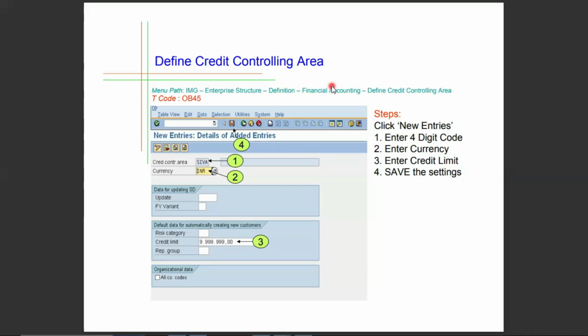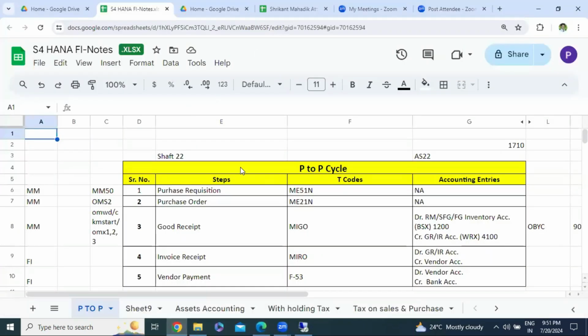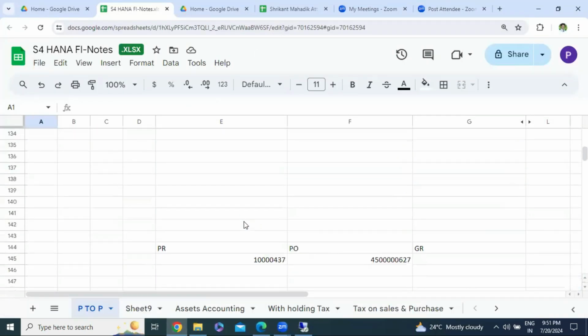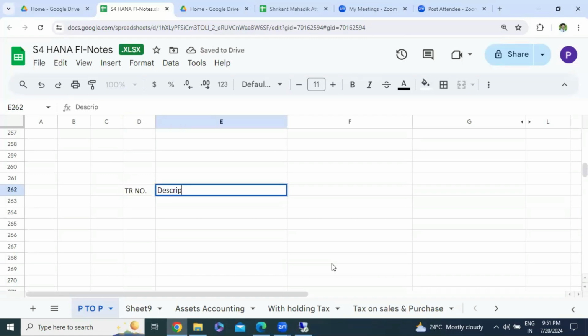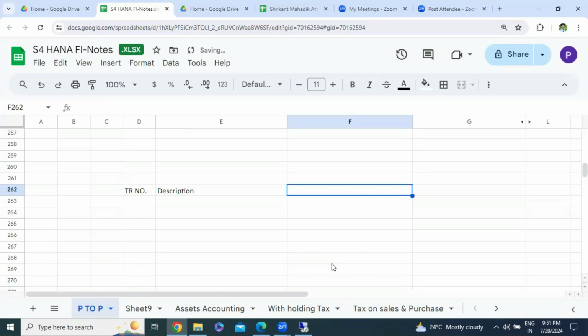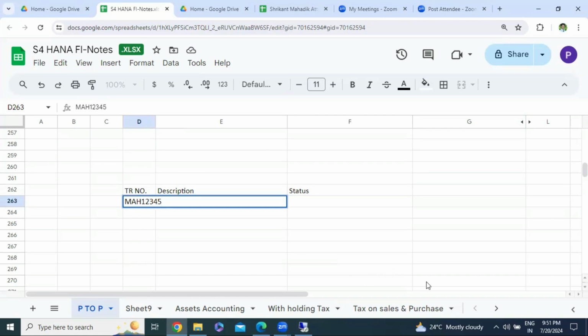But in actual practice, when you go on a live server, you have to maintain the records like this. Here it should be the TR number, here the description of the TR, for what purpose it was made, and then here the status. Now let us say I have a TR like MAH 12345. Let's say I have prepared this TR for defining a company.